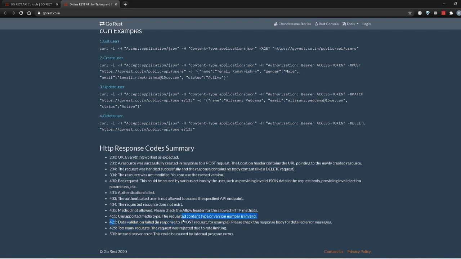422 is another one we will look at. This is the one where we send in the data, but our validation fails. So to give you an example, we're trying to create a user, but we do not provide, let's say, the name or some other user-related details, for example, gender. So in that way, we would get that 422 error. And we will also look at this when we will be creating a test. And then 429 is something that people add for rate limiting.